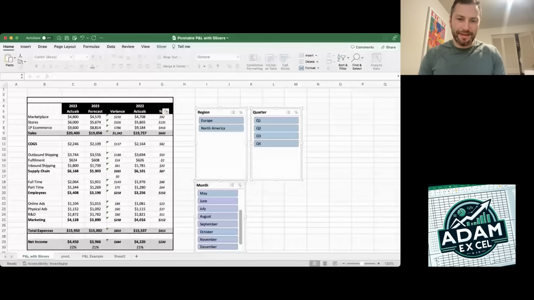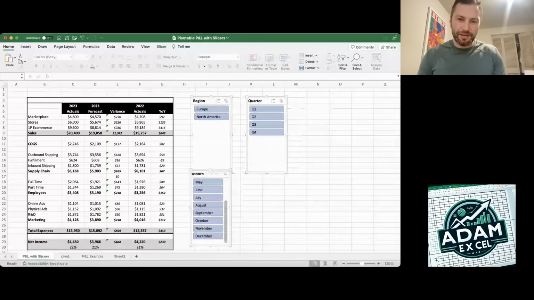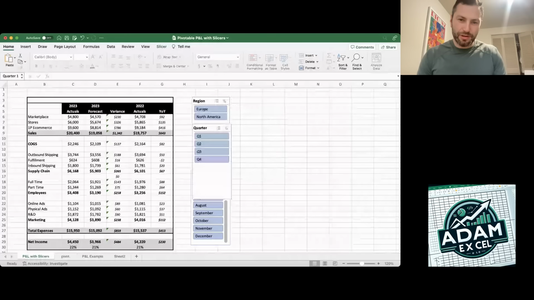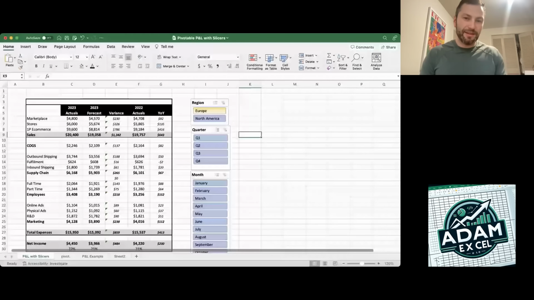Look at that. I'm going to format it maybe a little bit differently. Here we go. Get this North America one a little shorter, the regions. Put quarter up here, just to make it look a little cleaner. You could format it however you want, but maybe I want all the years, just months listed out. So now I could click Europe and the numbers in my report update.